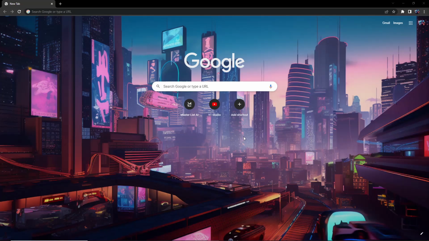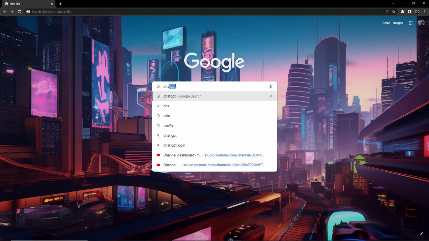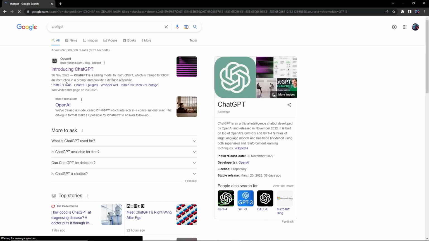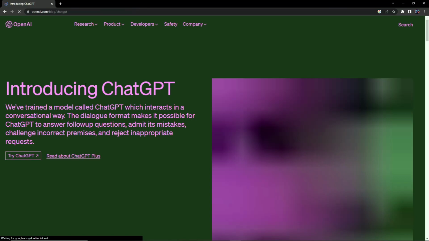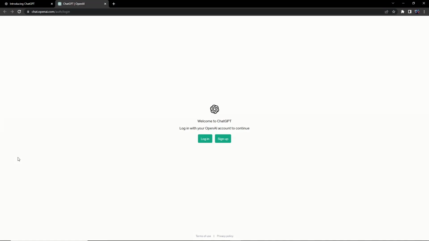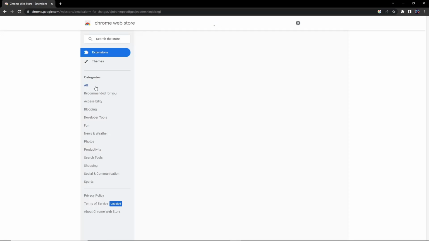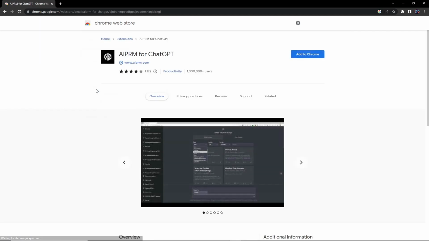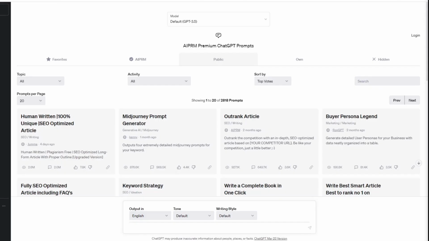This method involves using ChatGPT. If you don't have an account, it's free. Type ChatGPT in Google search. Click on Introducing ChatGPT. Launch Try ChatGPT and follow the instructions. The other thing you need is a Chrome extension called AIPRM for ChatGPT. It's free. Once installed and enabled, you want to find the search box and type in Midjourney.